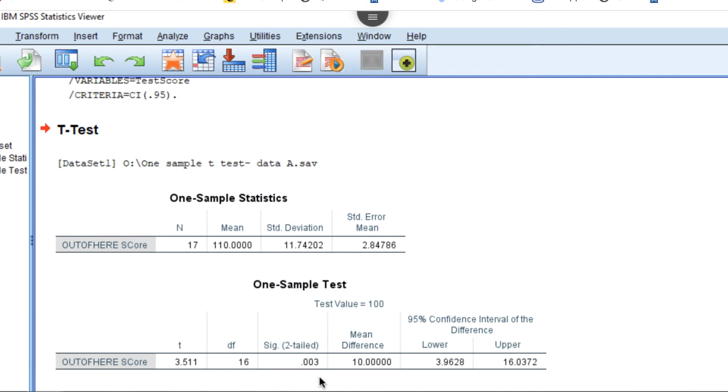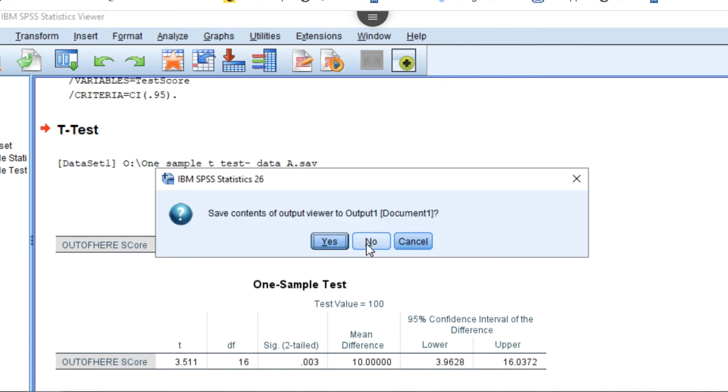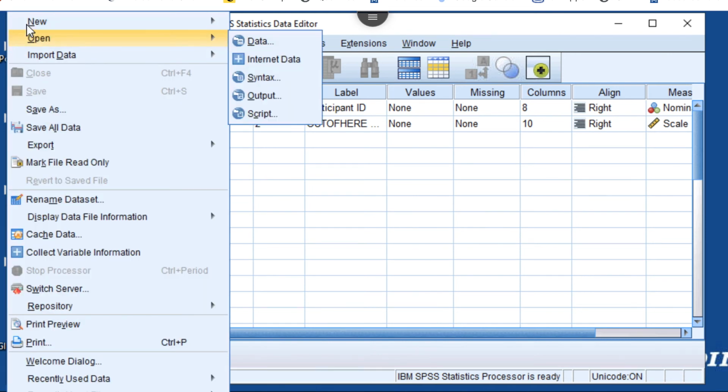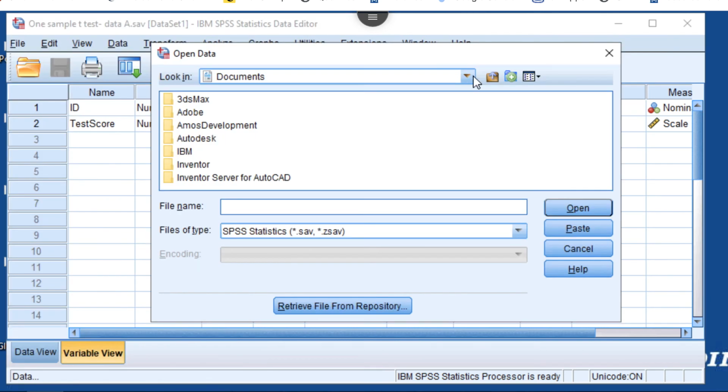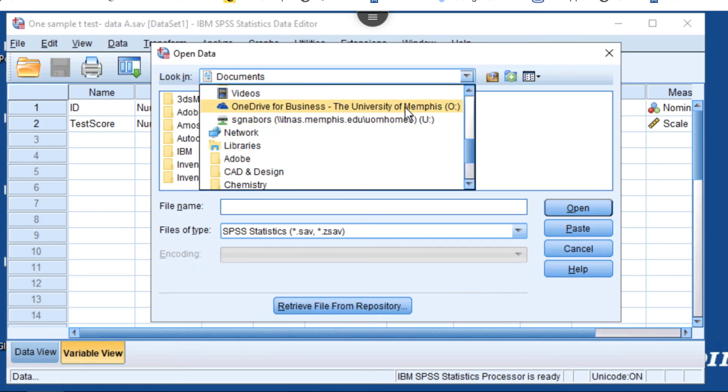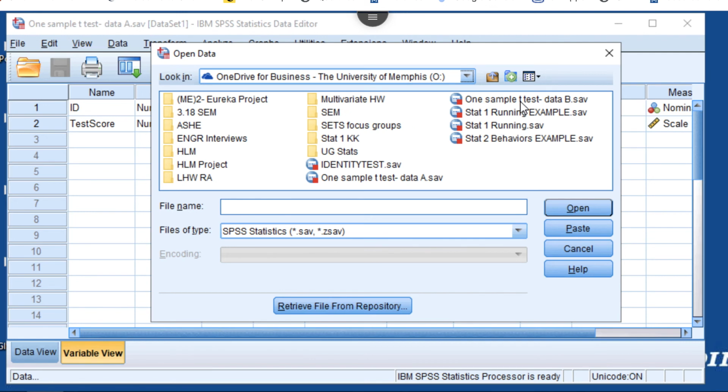Okay? So let's do the same test again, but we're going to do it with our example 3 data. So we can close out of this. No, we don't want to save. And while we have this open, we'll go ahead and open our new data set. So we want to say open and data. Again, we'll use our drop-down menu to find OneDrive for Business. We'll click that and we'll find our one sample t-test data set B.